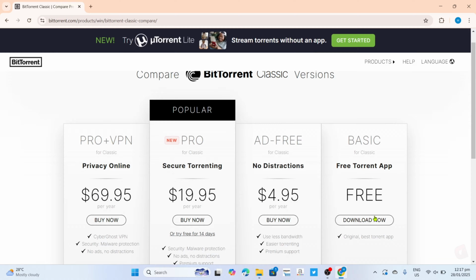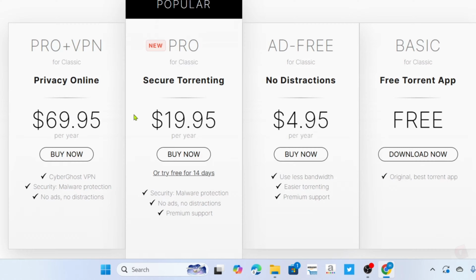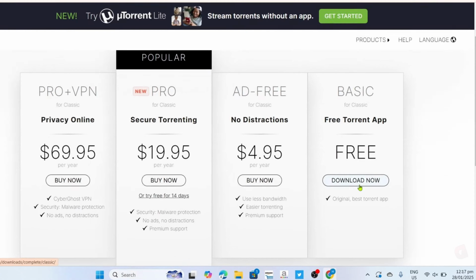Here at the downloading page, you will be able to see different plans of BitTorrent versions you can download. Each plan offers different privileges on using the app, which you can see right here. But in exchange, you will need to pay for this. Since we want to download BitTorrent for free, we will select the free version.